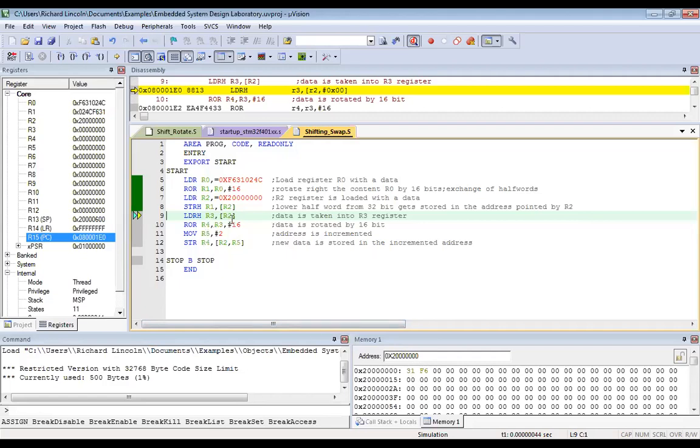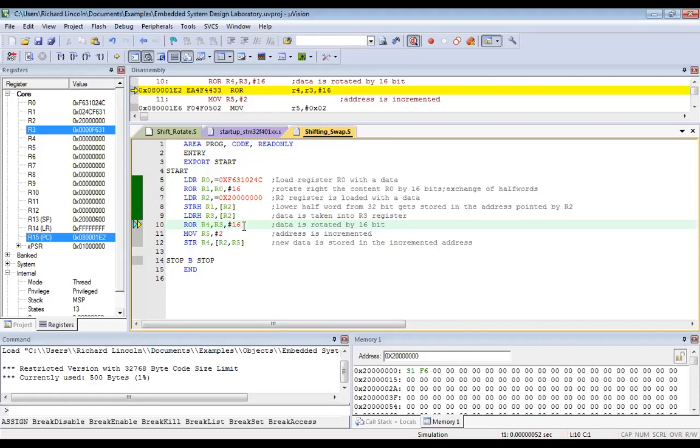Similarly, this R2 value I'm going to shift to R3. You can see the register value here. This F631 value was here, and it is shifted to R3. So load R3 comma R2, which means whatever was in R2 will be moved to R3. The contents are moving. Now I'm going to rotate R3 by 16 bits, and the result is stored in R4.